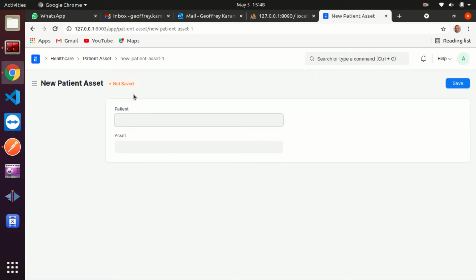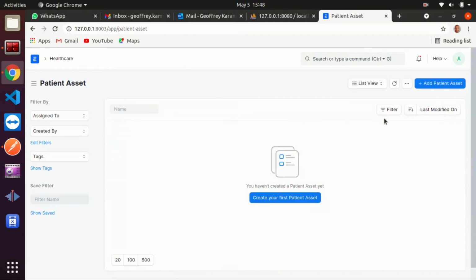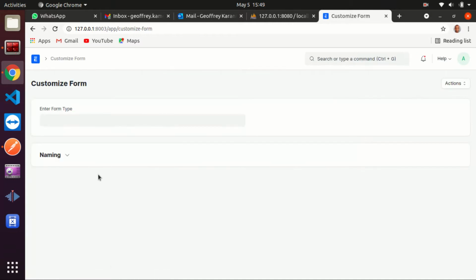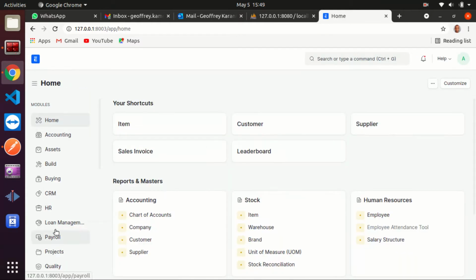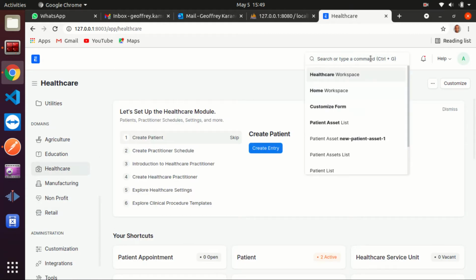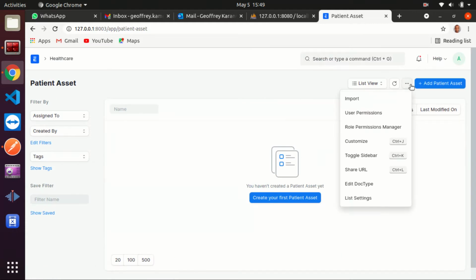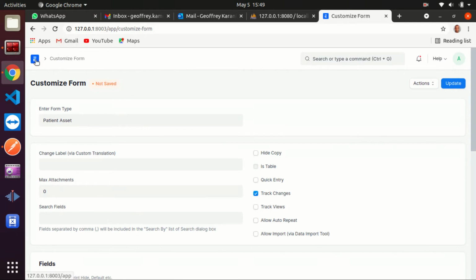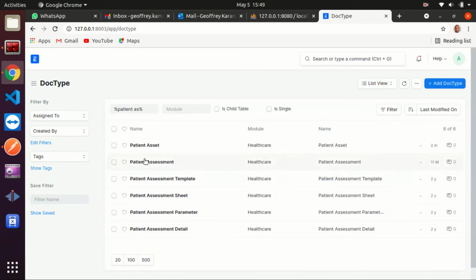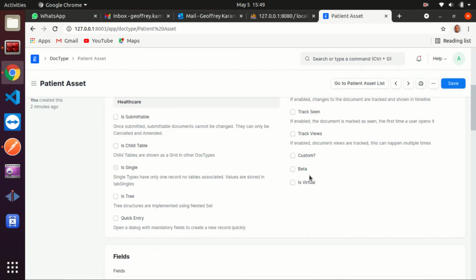So what we need to do, we go to our DocType here, we customize it. All right, so what I have done, just go to your healthcare module and then look for your DocType. So mine is patient asset list. You can either do this and then you come here and click on this and customize, or the next thing that you can do is just come to DocType list, and then when you are here, you select the DocType that you want to edit, and then you scroll down and here it is.